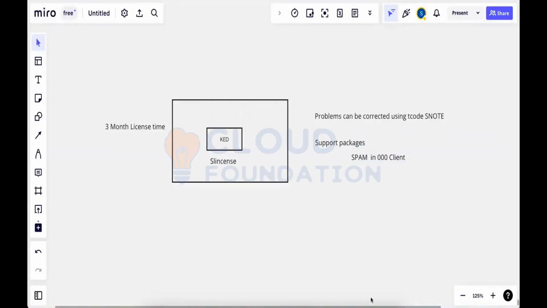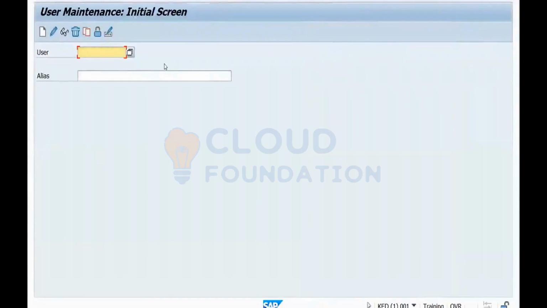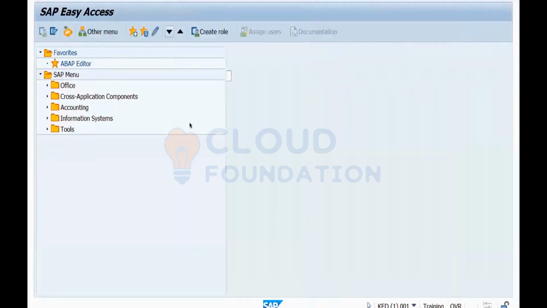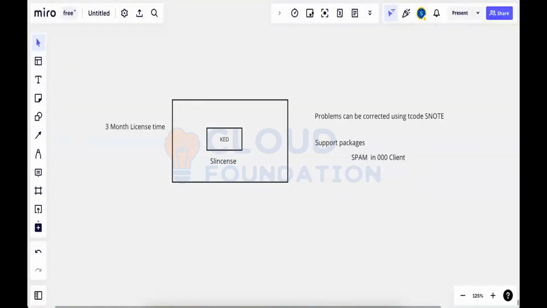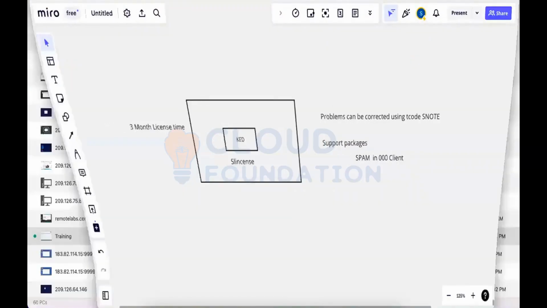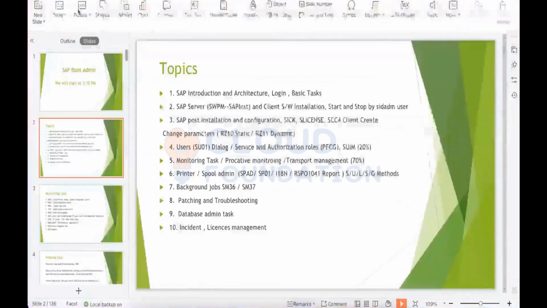We cannot apply it here because this KT system is not registered. How is it going to work? I have recorded the session in previous trainings. Let me show that session, because that was a training for SAP.